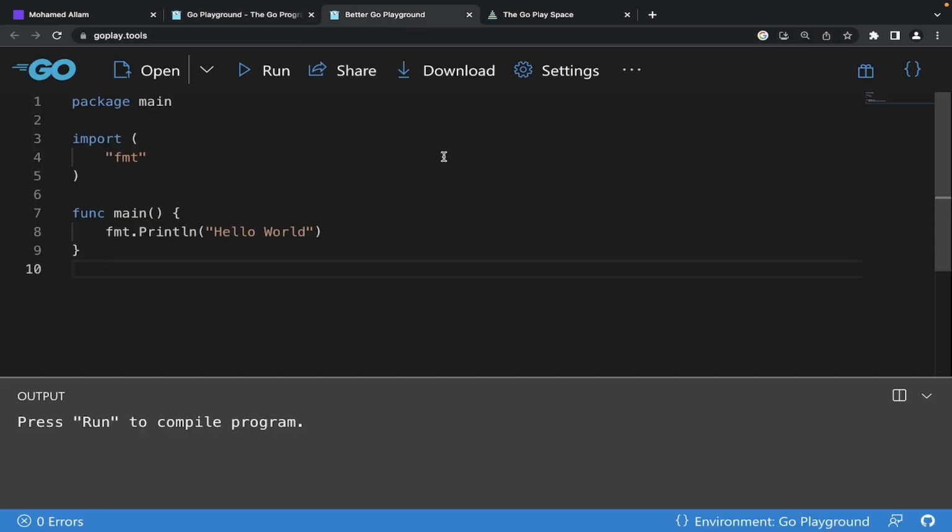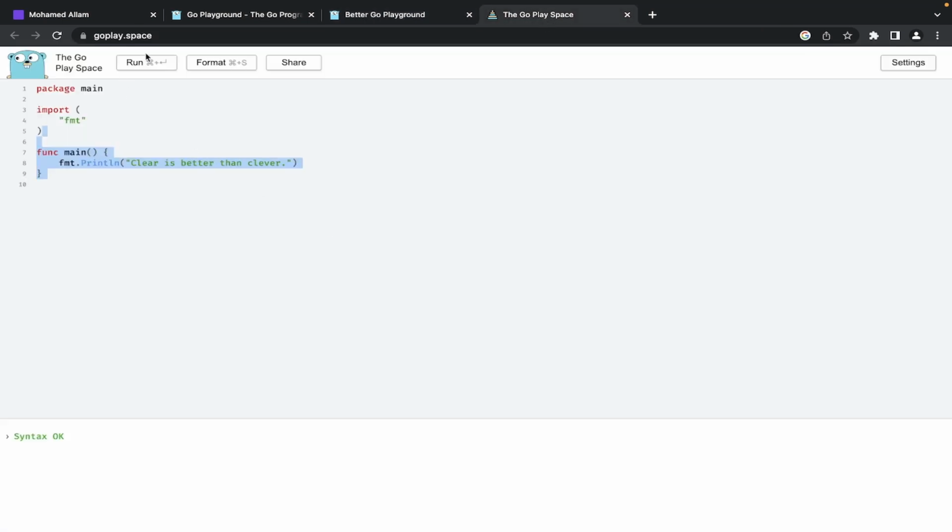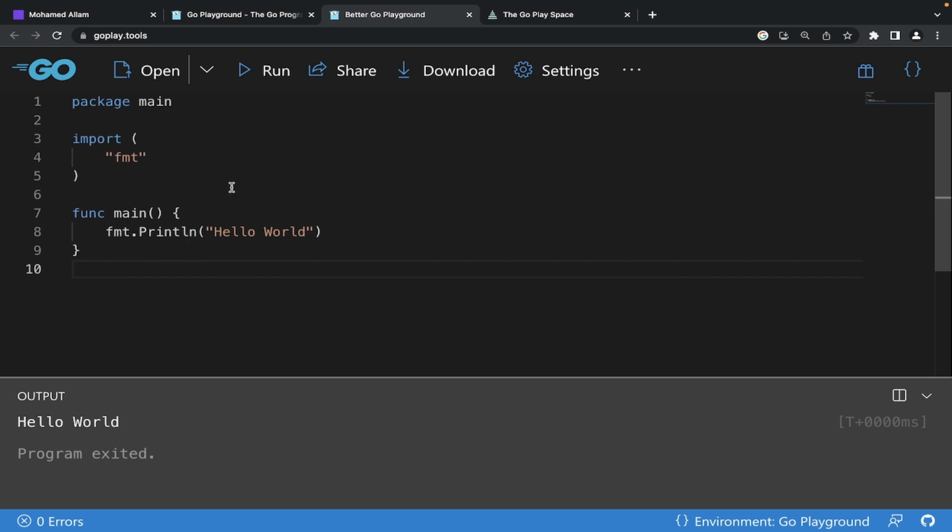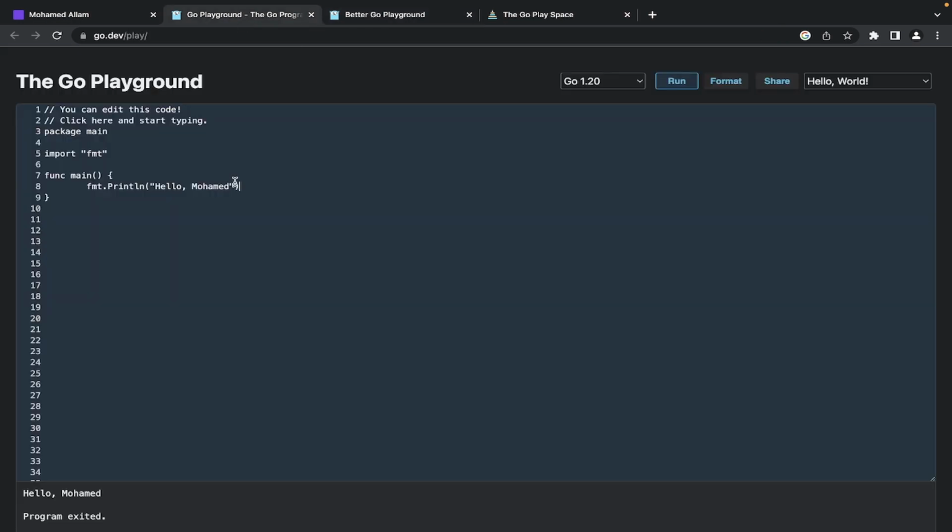There is this one. It looks like VS Code, and it's the same thing. Hello world. We can run it and we would get a hello world. There is this third one. Same thing. Hello. Clear is better than clever, and run it and we have it working. So this one is go.play.space, go.play.tools, and go.dev/play.